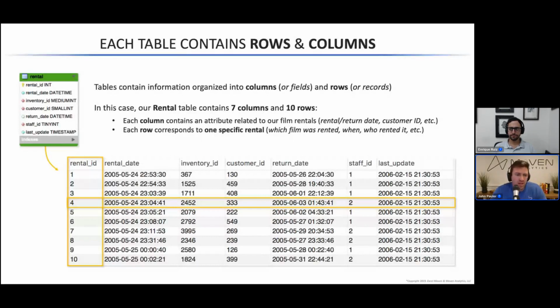So for example, here for rental ID 4 that's highlighted, we see when it was rented. We see an ID that's associated with the inventory item. We see an ID that's associated with the customer, when it's due to be returned, the staff member that helped them check it out, and when that record was last updated. So all of that information on that one row is associated with that one specific rental. And every time a rental happens, another piece of data gets dropped into that row.